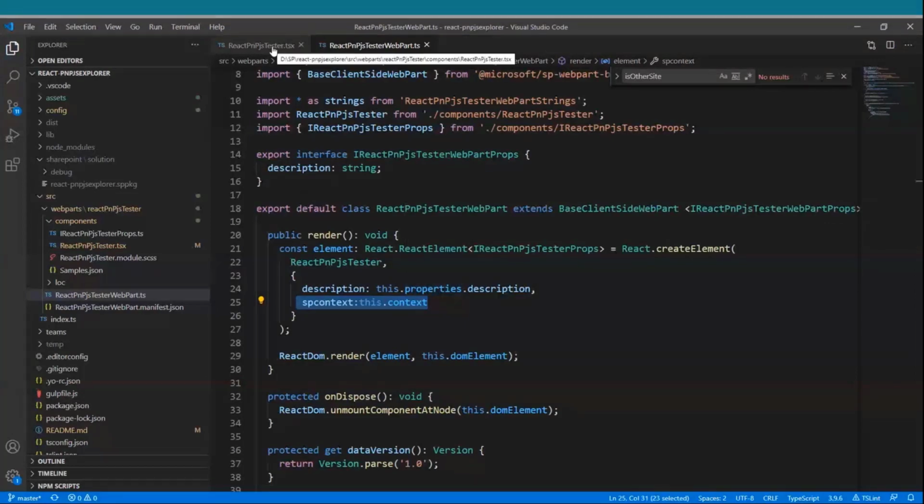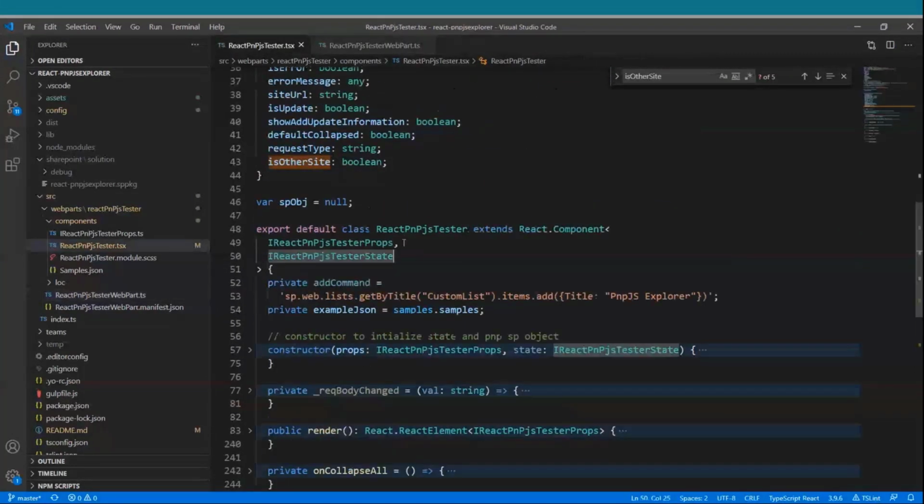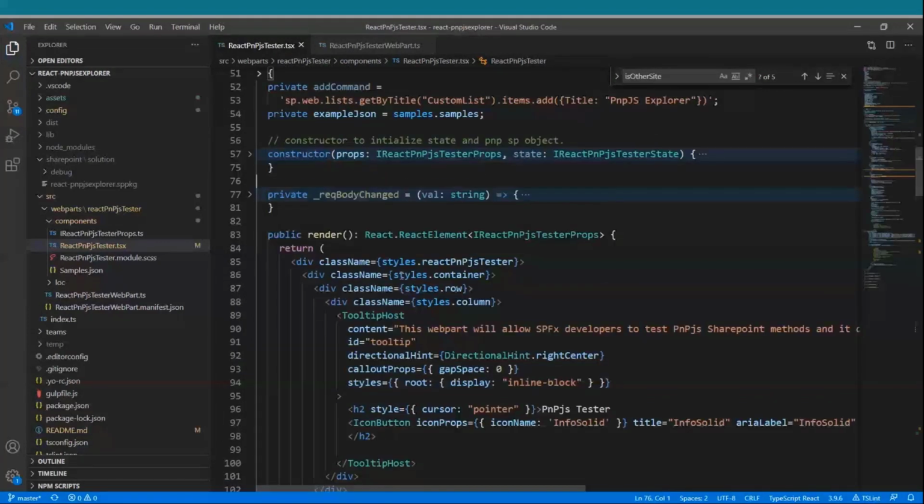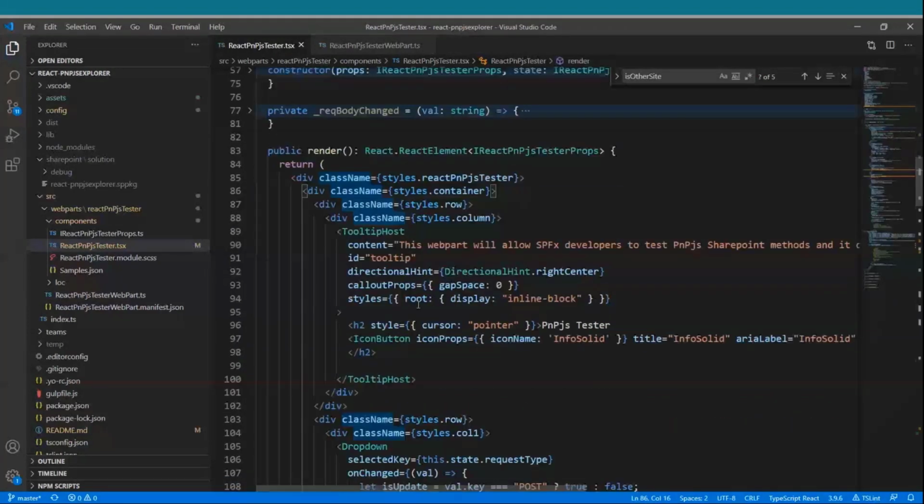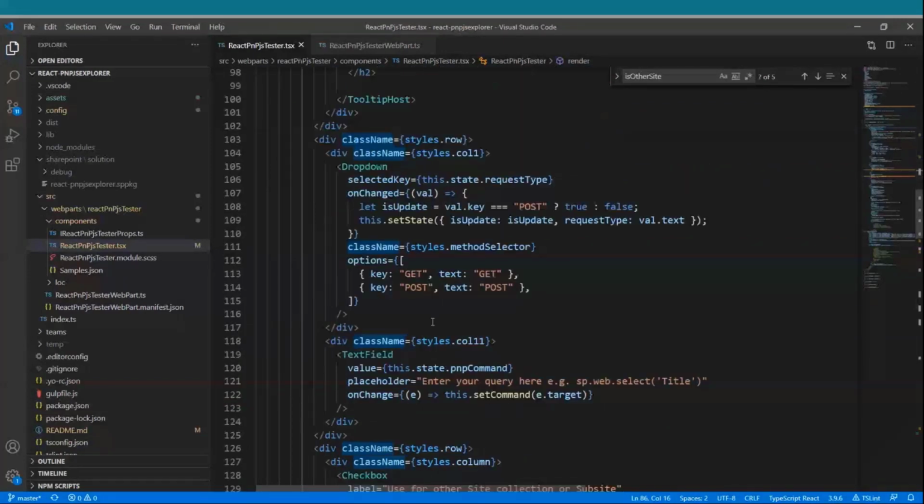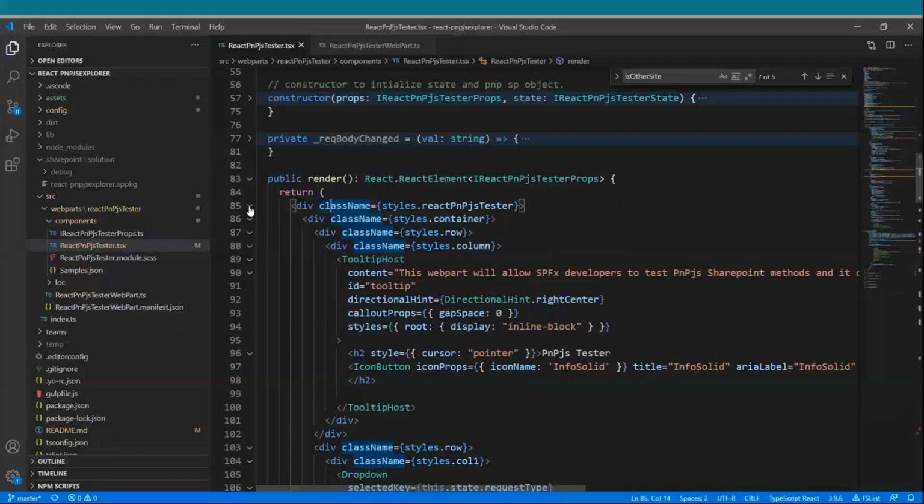And within the React component, first let me go to the render method. We are using Office UI Fabric to build the user interface, like the drop down, text field, and checkboxes and everything. This is pretty much what we generally use to develop an SPFx web part, so I won't go into detail on this. It is using state and everything to control what methods, what input the user is providing, and what output we want to show to the user.